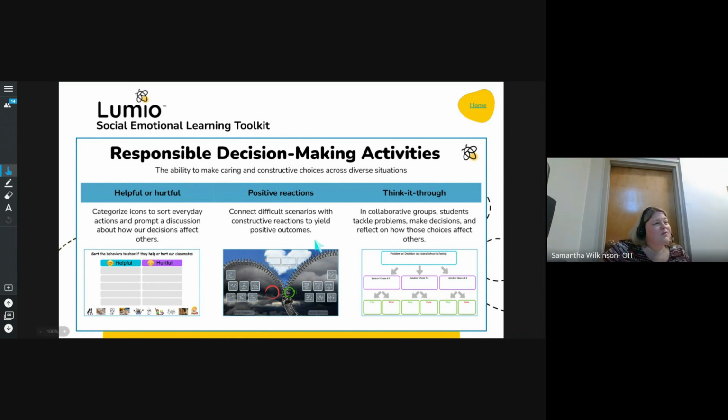And then finally, our responsible decision-making activities that are already in here. Again, we have categorizing pictures on helpful and hurtful behaviors, so making good choices in terms of being nice to your classmates. This is for our littlest learners. Then for, I would say, middle school or upper elementary, thinking about difficult scenarios and how you can have a positive outcome when things don't go your way. You'll see a sample of that in a second.